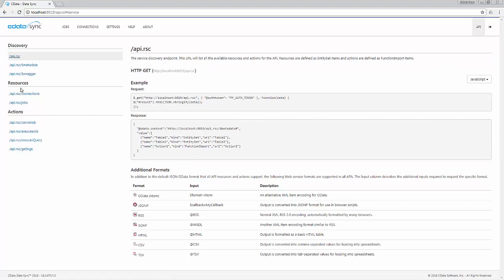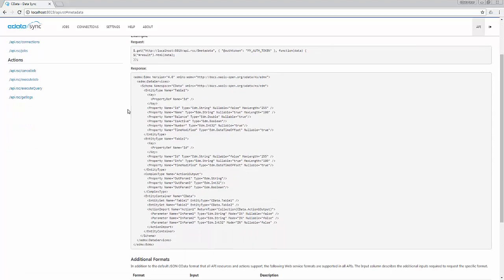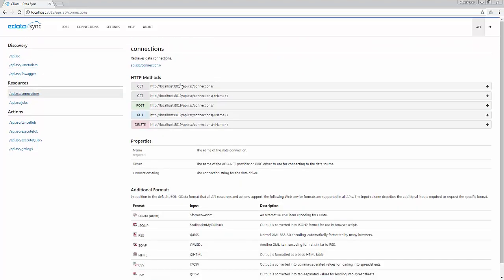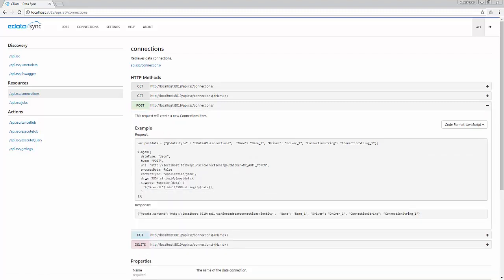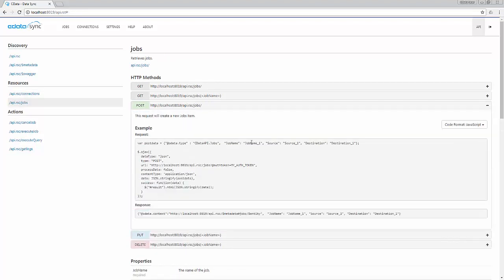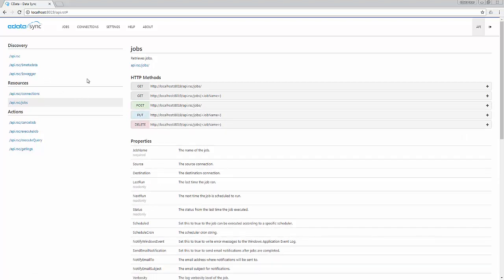Lastly, we'll take a look at the API tab, which documents the OData interface for the CData Sync app, allowing you to manage your replication from any development framework or tool capable of working with an OData API. You can create and manage connections and jobs, execute or cancel existing jobs, and even execute custom replication queries.